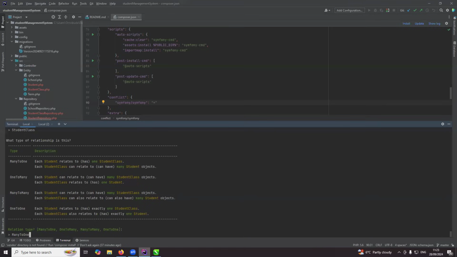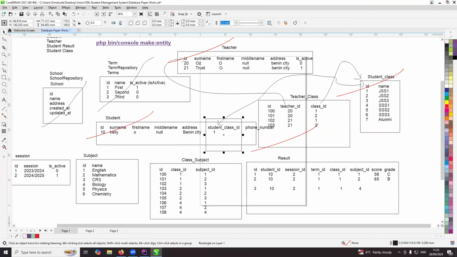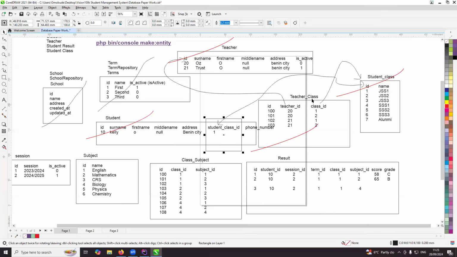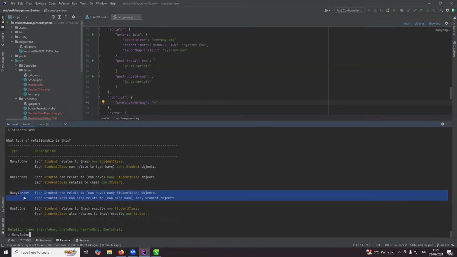So many to many is where this comes in. This is a many to many relationship. It says each student can relate to many classes, and each class can relate to many students. For a teacher that teaches multiple subjects, this is what we use. Each teacher can teach multiple subjects, and each subject can be taught by multiple teachers. So for the relationship between teachers and class, and between class and subject, we will use a many to many.